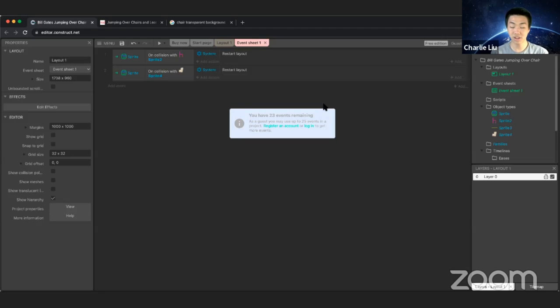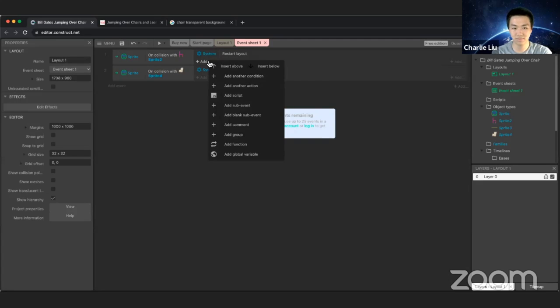Well, we're already on the event sheet, so we're in the place that we need to be. Go ahead and right-click on the Add Action button. And then you'll see this option at the bottom here called Add Global Variable. What we need to do is somehow track and store the number of times that Bill Gates falls onto one of the chairs. So to do that, we need to create a variable. And in our case, we need to create a global variable so that the variable is present across all aspects of our game.